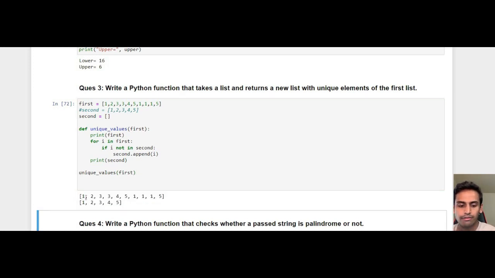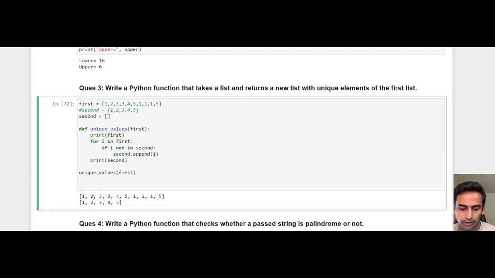And we can see that the first list is printing with all the duplicate values as well, but the second list is only printing the unique values, because when we are iterating each element of the first list, it will check whether this, let's say this 1, the first element, is present in the second list or not. The first time it has no element, so it will add 1 into the second one.